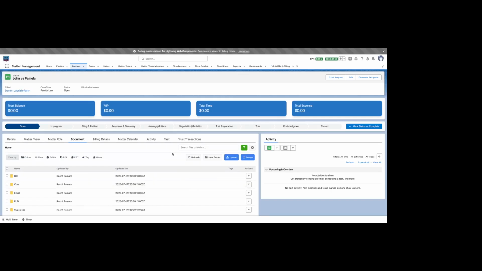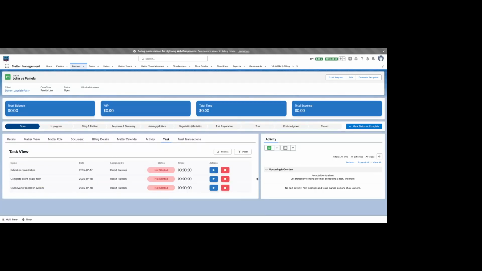One of the standout features in the matter-based workflow is the matter-based workflow visualization. Once you open a matter, the system displays a beautiful chevron-style progress bar at the top, representing the key stages of that case type, as you can see here. Under each stage, predefined tasks are automatically generated and assigned. So if we go to the taskbar, you can see the predefined tasks that are automatically generated and assigned.